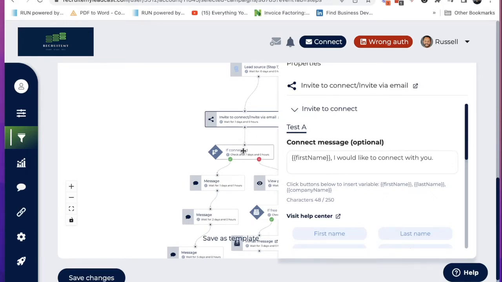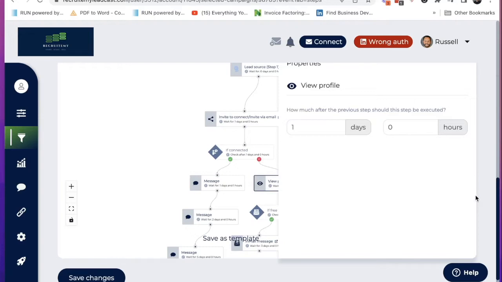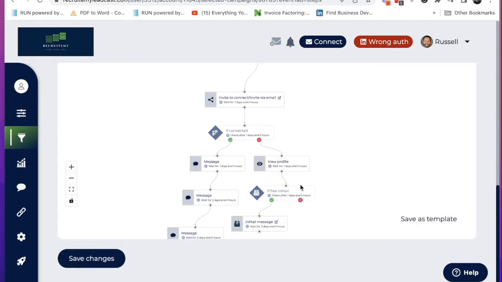So yeah, you just come in here and you set up your conditions of what you want to do. You want to message, you want to connect with the prospect. You put in your messaging right here, you save it, you set it and forget it. And you can also pivot out of here and do emails. Let me see. Yeah. So you can view someone's profile.